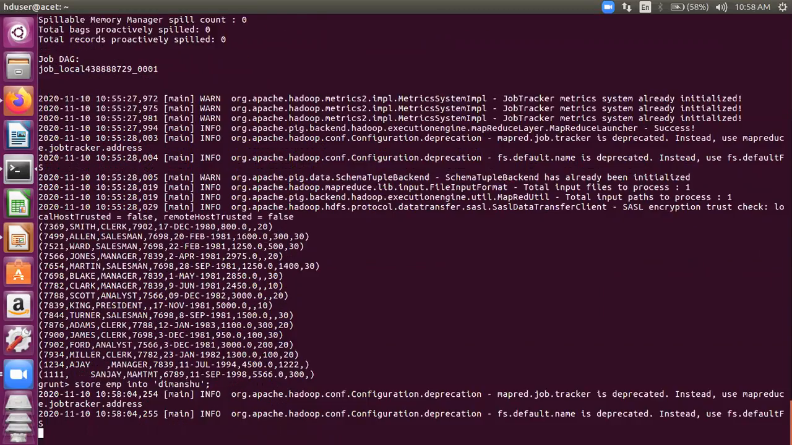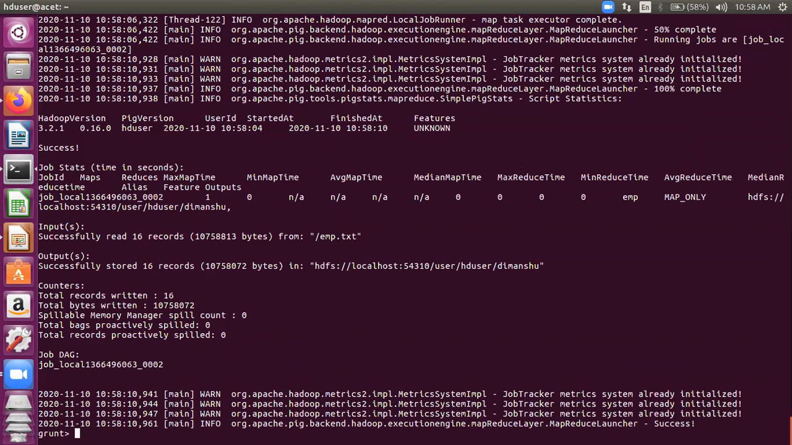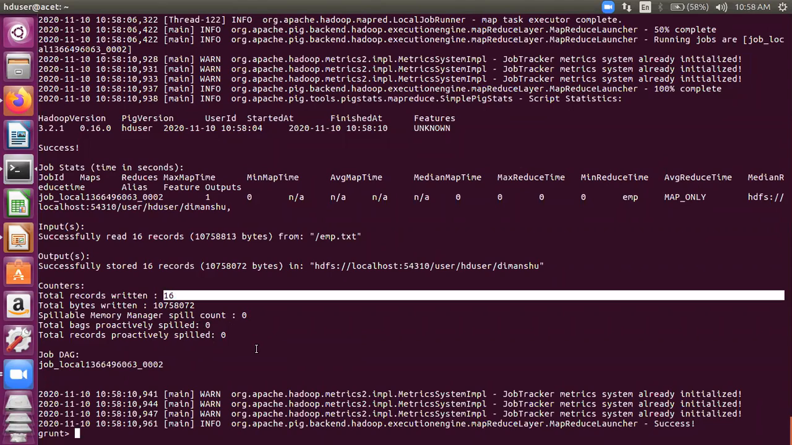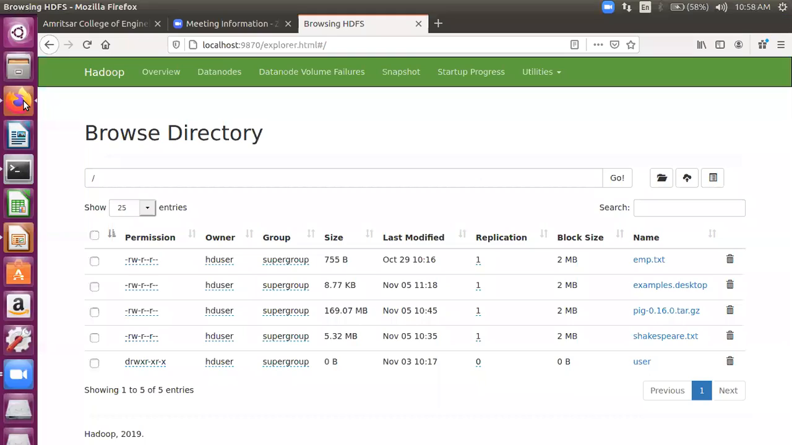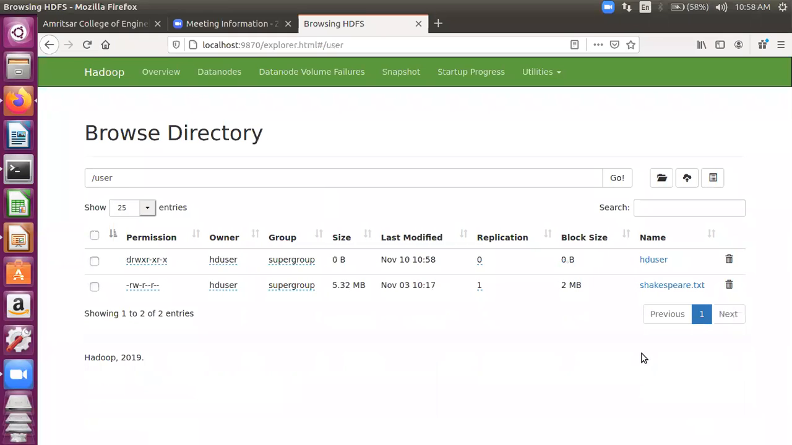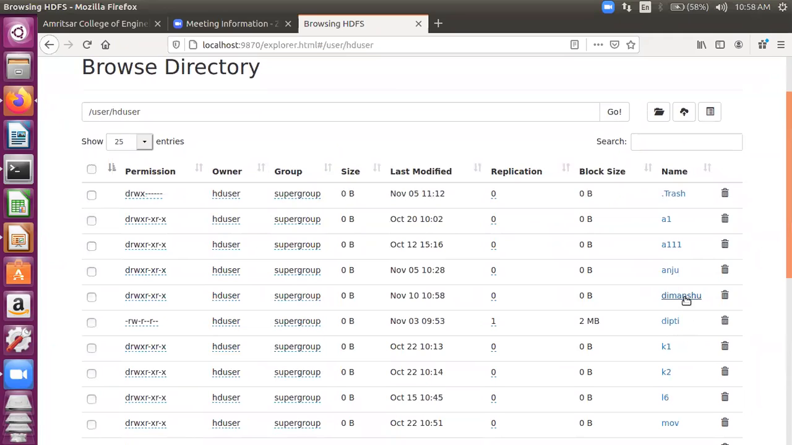Okay, so let's see this, and you will see how many records are stored into the file. That also would be reflected on the screen. It will tell you 16 records. You can see total records written 16. I think you can see it here, all of you. Total records written 16. Okay, total bytes written this. Okay, so let's browse through this. There is this user folder. Then there is this HD user folder, and below that you can see a Dimanshu folder has been created.